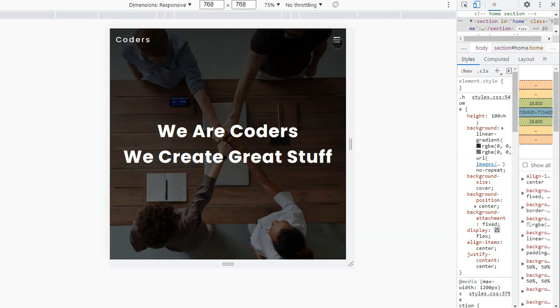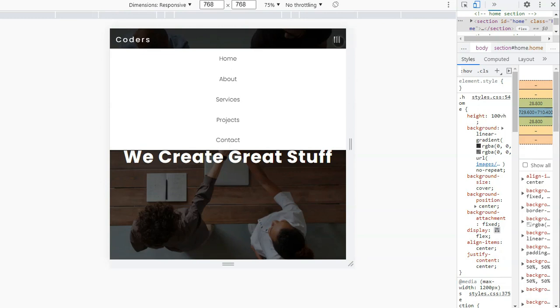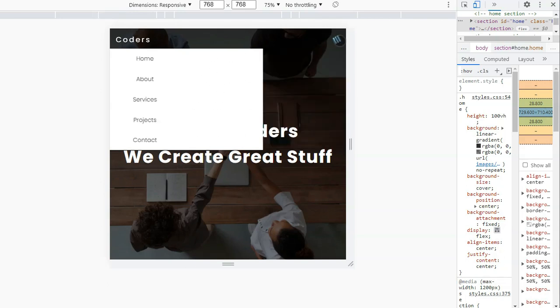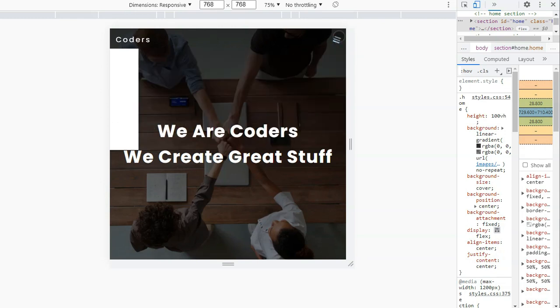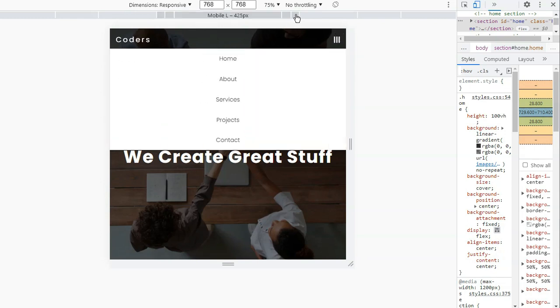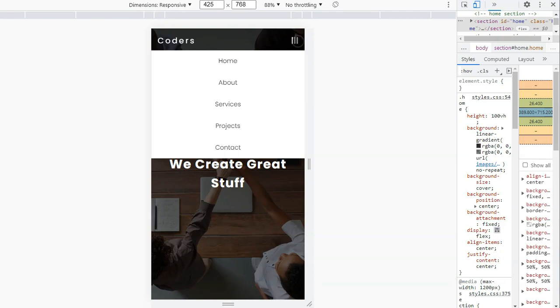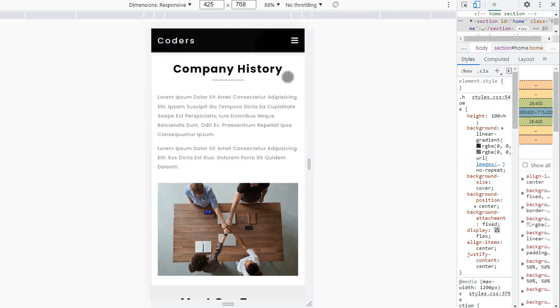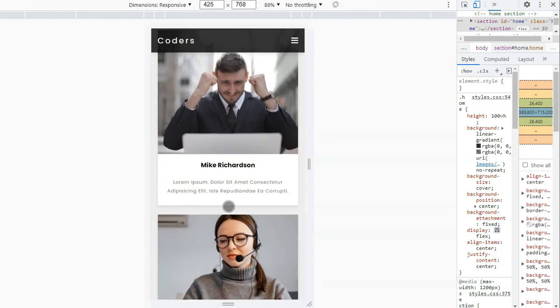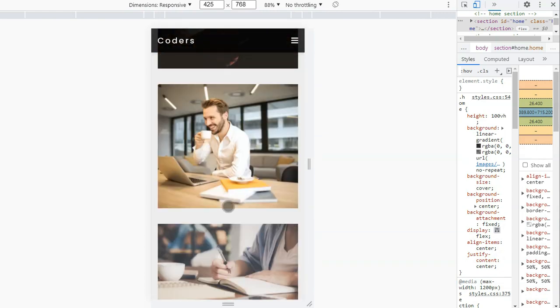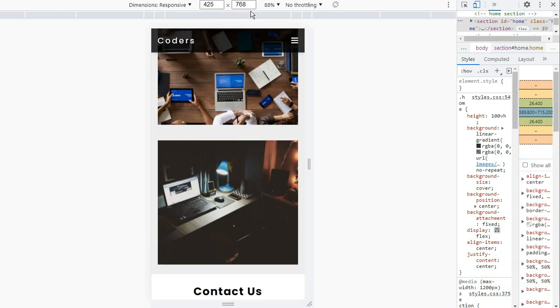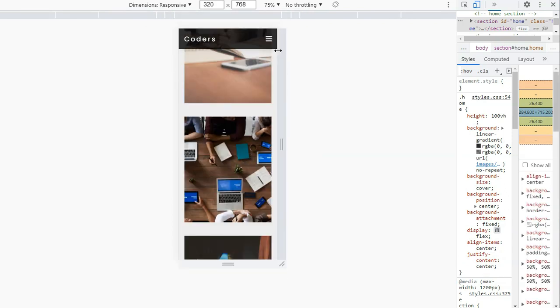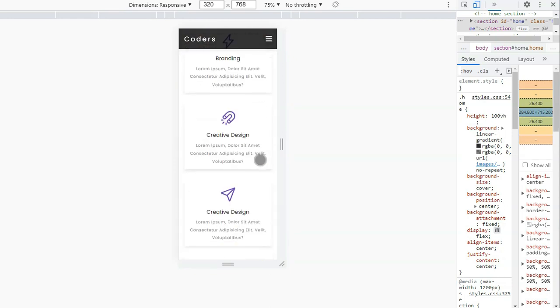As you can see, if I click on this, we will be adding this rotate feature, and we'll also be adding this navbar, as you can see. And if I reduce the screen size further to mobile screens, it's still going to be responsive. Let's head over to about. We have this team section. Everything is going to be in a single column, guys. And if I reduce the screen size further to a small mobile screen, it's still going to be responsive.